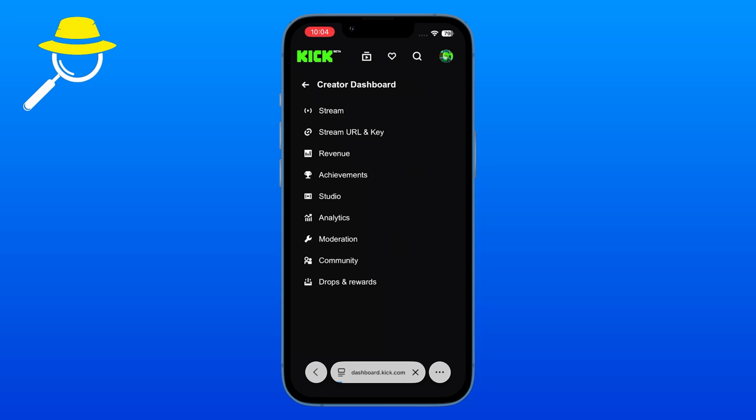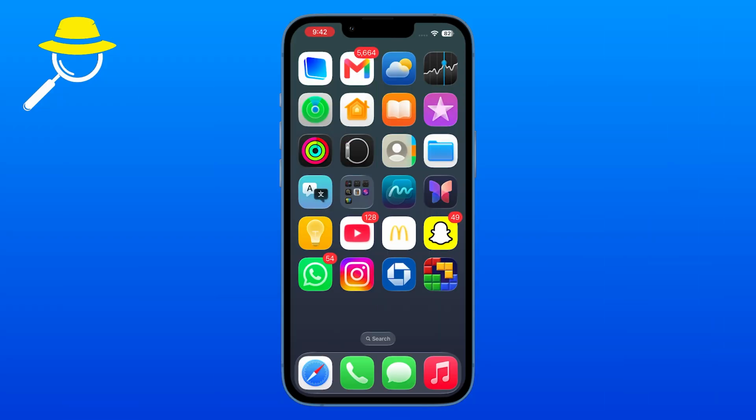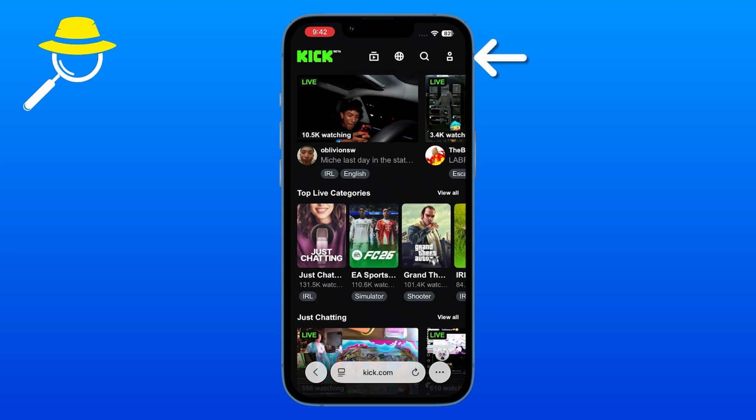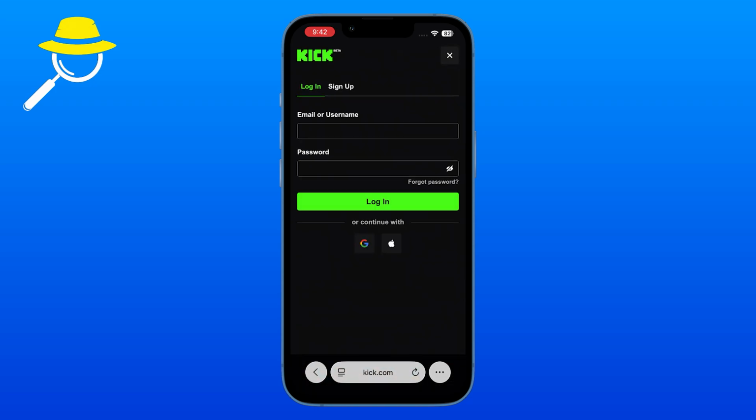Here's how to live stream on Kick with iPhone. First, open an internet browser on your iPhone and go to kick.com. Once the website loads, tap your profile icon in the top right corner and sign into your Kick account.